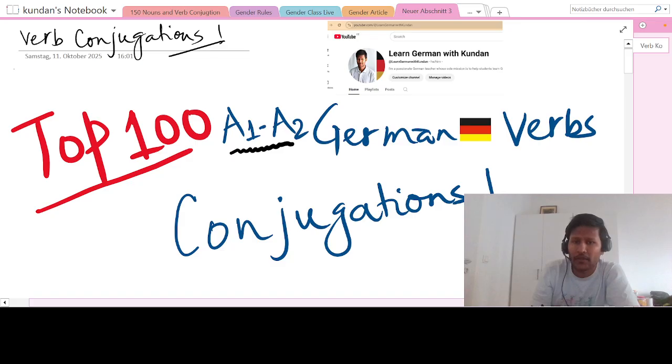Here we will see regular and irregular verbs. We will see some examples of how to do conjugations, and I will provide a list of the 100 topmost verbs that will be more than sufficient to start communicating in German. So let's get started without getting into other details.